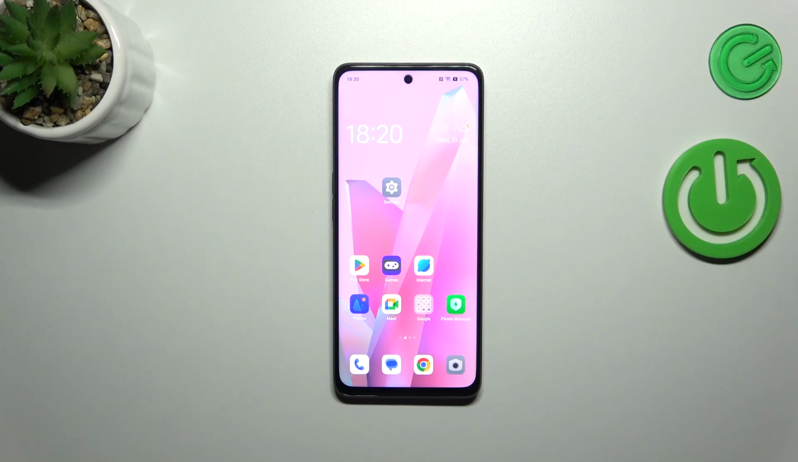Hi everyone, in front of me I've got OPPO A98 and let me share with you how to check total screen time on this device.